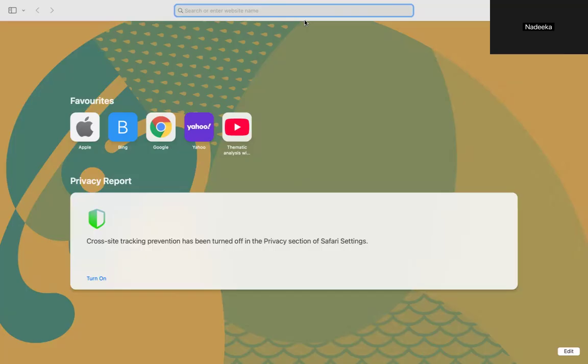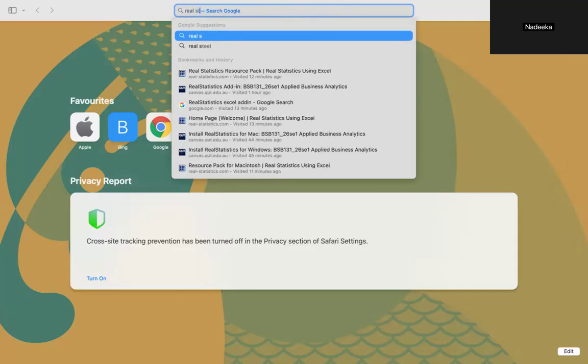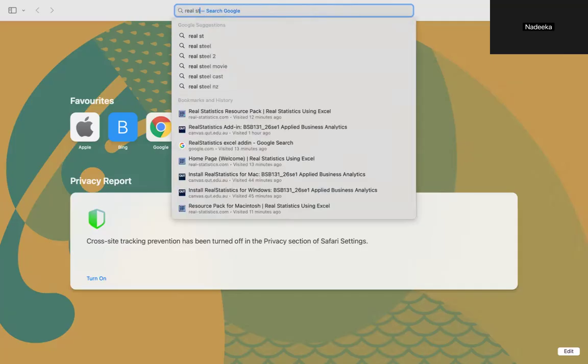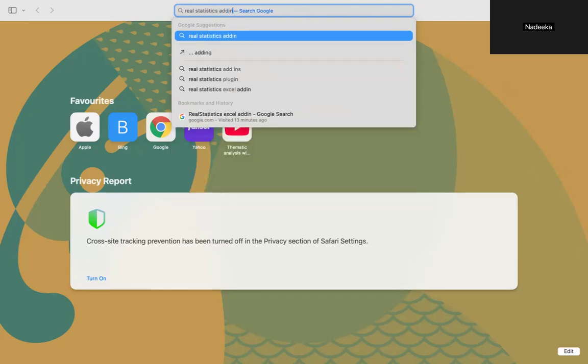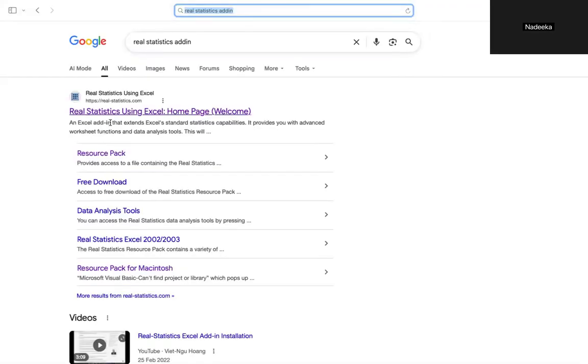Now I'm going to show you through this video how to install the RealStatistic add-in into your MacBook laptops. To install it, you need to go to the RealStatistic website, the RealStatistic add-ins page. If you go here, you will get this RealStatistic using Excel homepage, and you click this one.